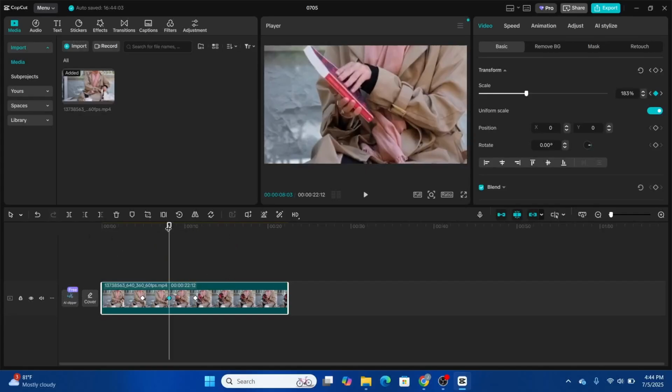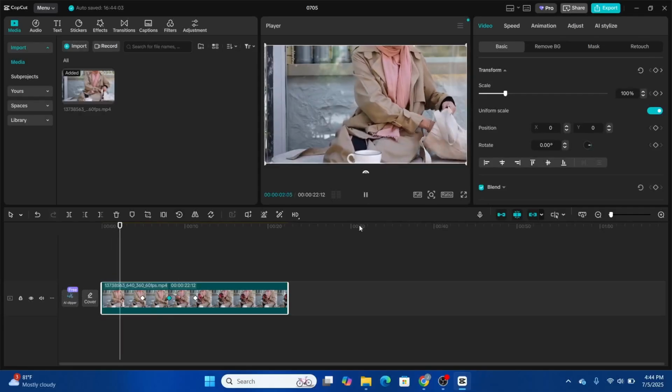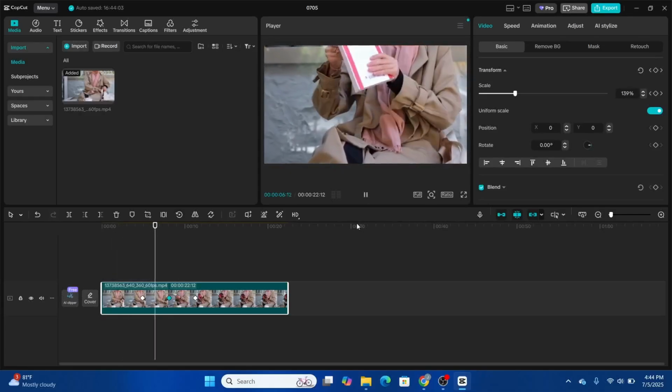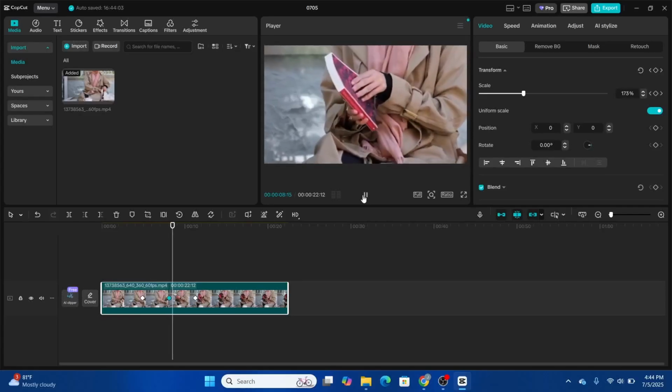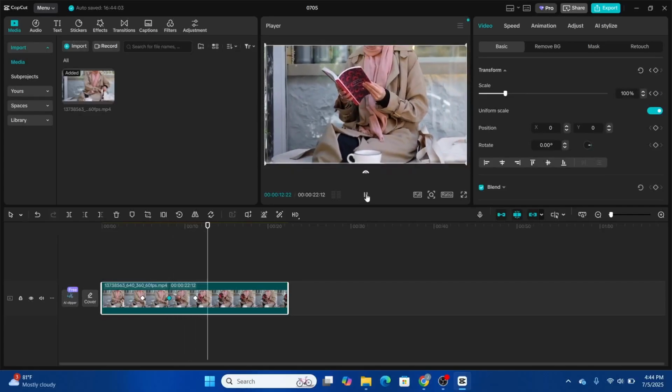And when you head over and play the video from the beginning, you can see the keyframe effect has been added. So you can see the video has been zoomed in and again it is being zoomed out. And there you go. So you may also follow the same process if you would like to add keyframe on your CapCut PC as well.